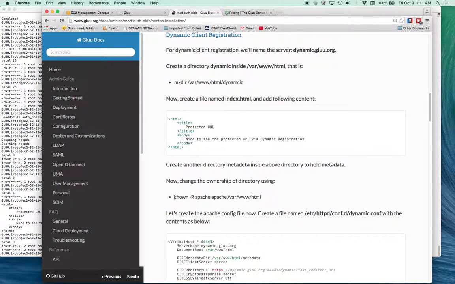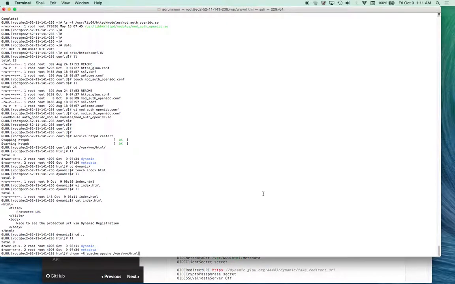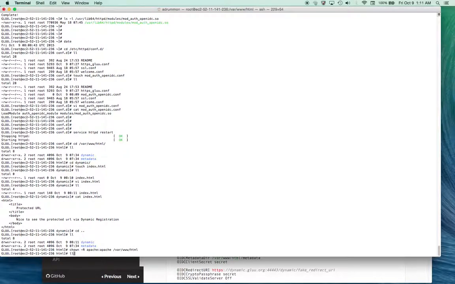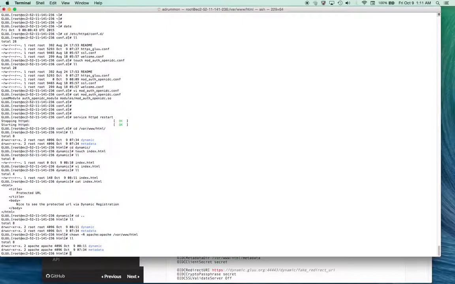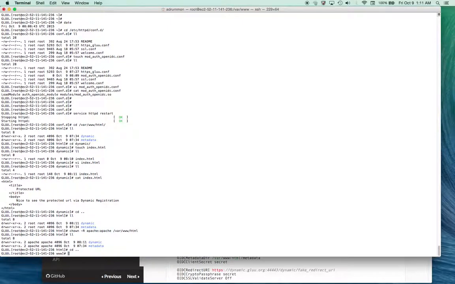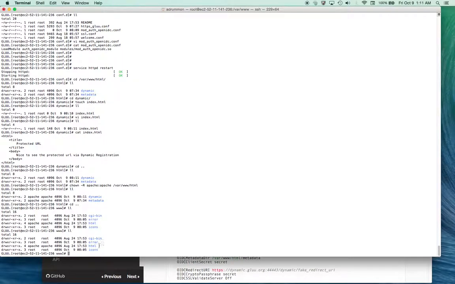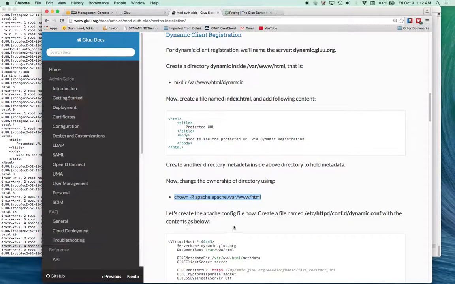And then change the ownership of the directory using this command. So this has the change ownership recursive command. The flag is recursive. Make the ownership Apache colon Apache. I believe it's Apache user and the Apache group, and then this directory. So now if I look at things in this directory, it's owned by Apache and the user Apache, the group and user. And if we look at HTML, the same thing applies.